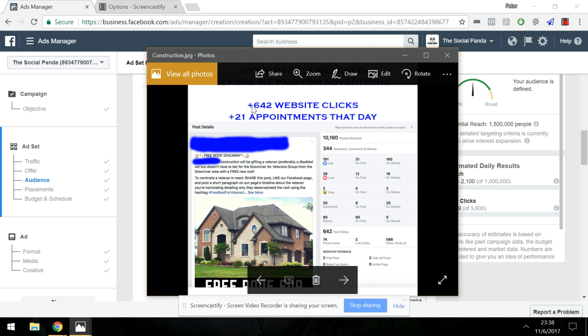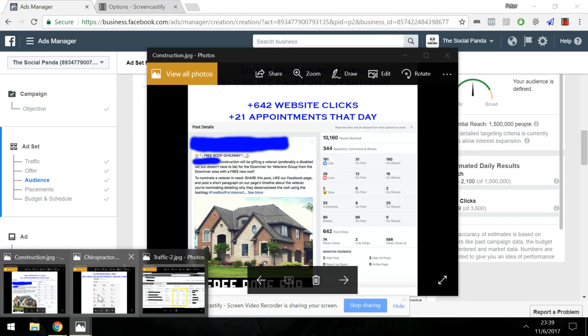During that promotion, before we even spent any money on advertising, we had reached 10,160 people. We had achieved 642 website clicks, and we had booked 21 new appointments on that same day that this went out. Not in a week, not in a month, but on that same day, 21 people booked, either wanting an estimate or wanting to hear what they offered. So you can see just how powerful that could be. Let's say you're a contractor, landscaper, that sort of thing.